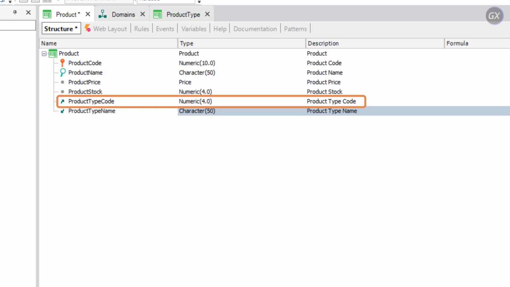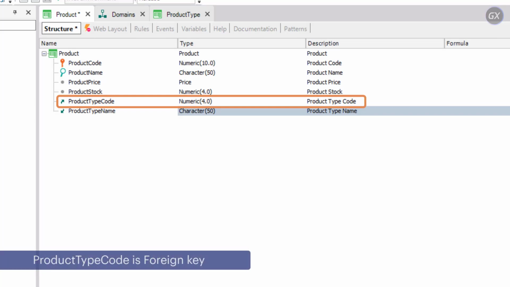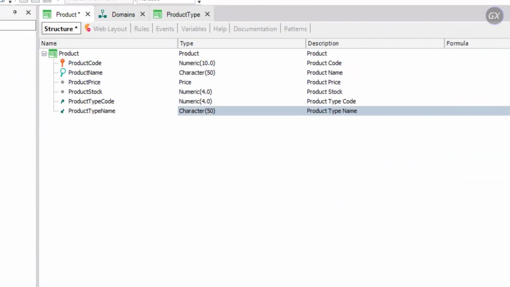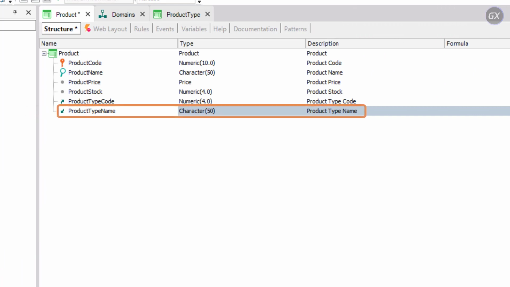So, when a primary key is included in another transaction, GeneXus understands that there the attribute plays the role of a foreign key. Including an attribute that is a transaction primary key in another transaction allows you to relate both transactions. GeneXus establishes relations through attribute names in each transaction. So, when you find attributes with the same name in different transactions, it supposes that they refer to the same concept. The product type name attribute is also present in both transactions.